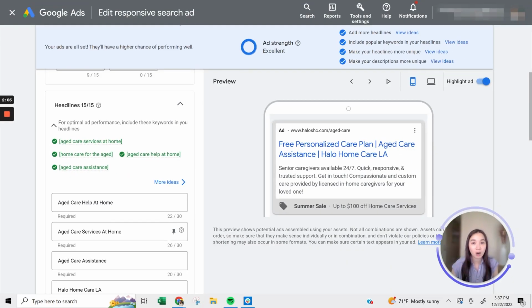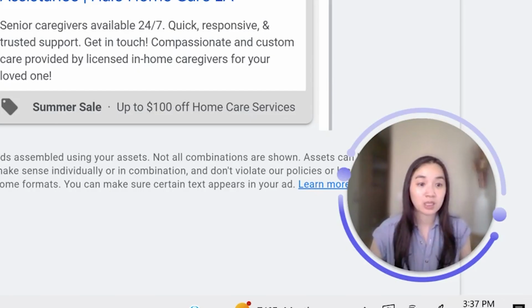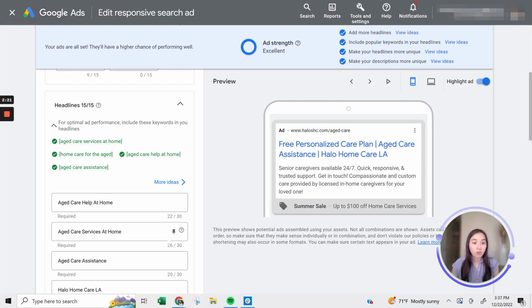That's not just going to help you with your ad strength, it's going to help you with your quality score, which is going to help with your relevancy, and it's going to help you appear higher in the Google search results and allow you to get more efficient cost per clicks. So overall, it's going to just help with your relevancy and you're going to get a lot of great benefits that come from it. So definitely include keywords.